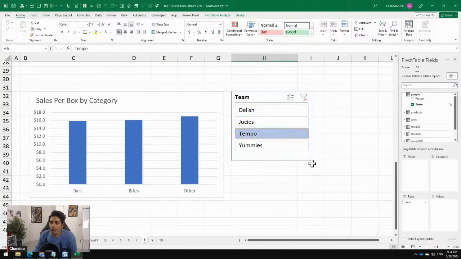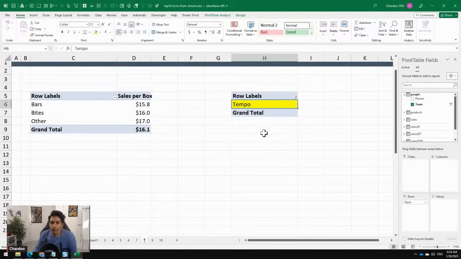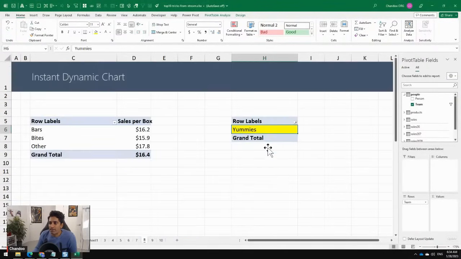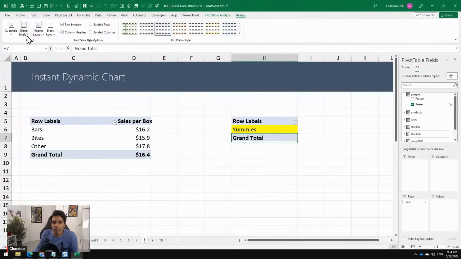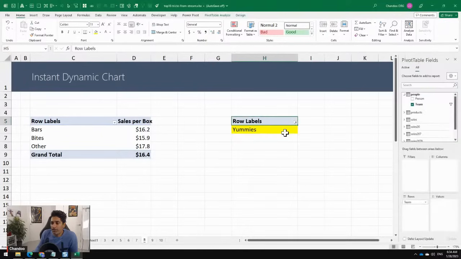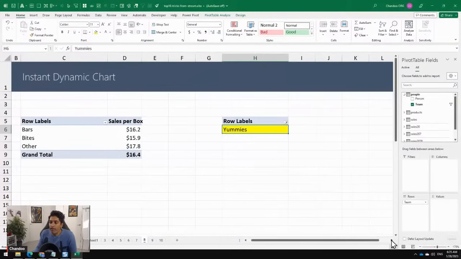If I pick Tempo, this will say Tempo. If I pick Yummies, this will say Yummies. So this way we now have a cell on the spreadsheet. The cell is H6. A cell on the spreadsheet that tells me what team I am looking at. This is awesome. I can go to my Design ribbon and turn off the grand totals for this pivot. And then use this H6 to generate my title.